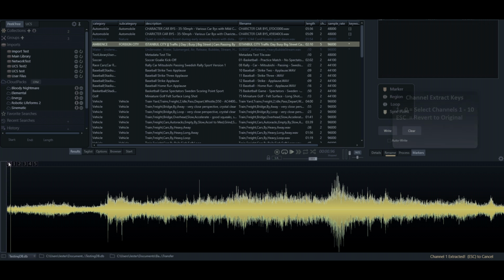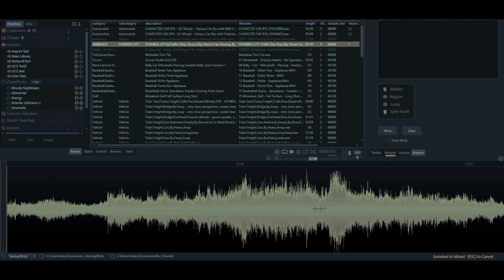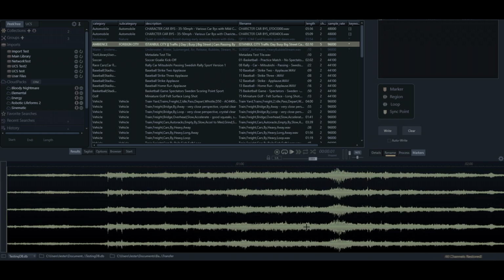We also have this mono sum button as well. Clicking this mono will merge all tracks into a single mono file. Now we can revert back to the original file just by pressing escape.